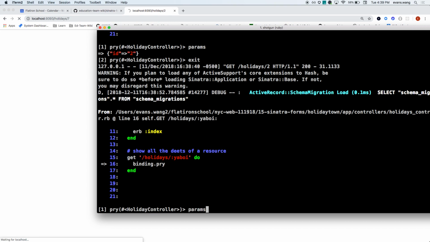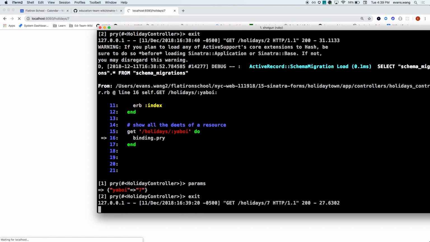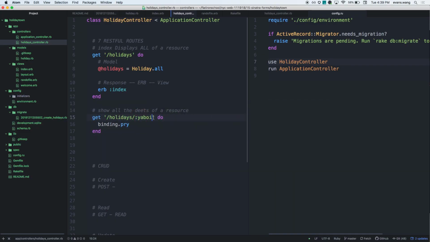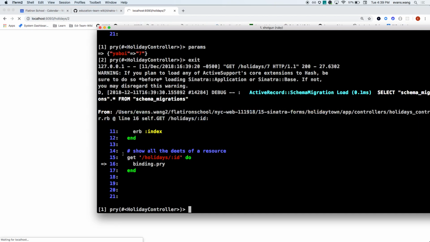What should I see? I should see a hash with a key of ya boy pointing to an ID of 7. Alrighty? So is anyone confused as to where the key comes from and where the value comes from in params? Awesome. Great. So here we're not going to use ya boy, because that's ridiculous. What I'm going to do is go back. I'm going to hit 2. I'm back in the pry.